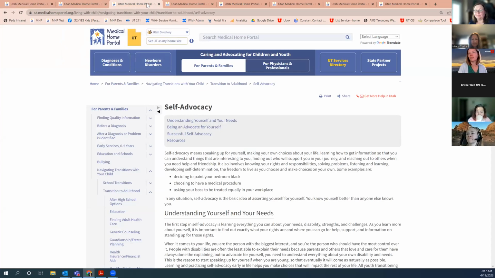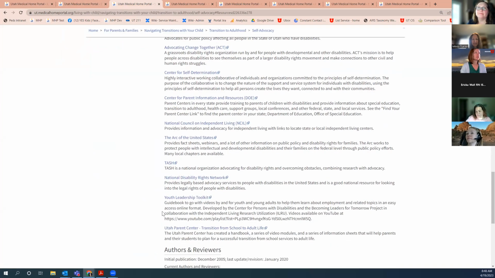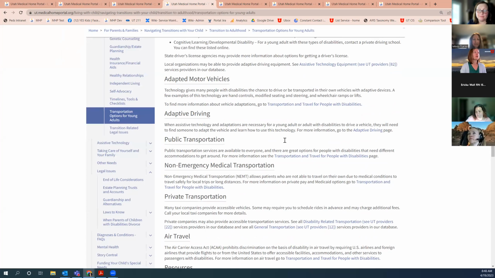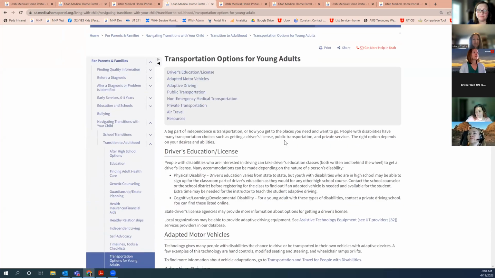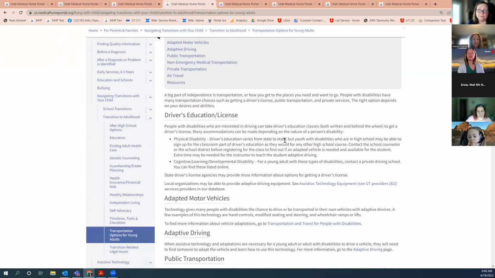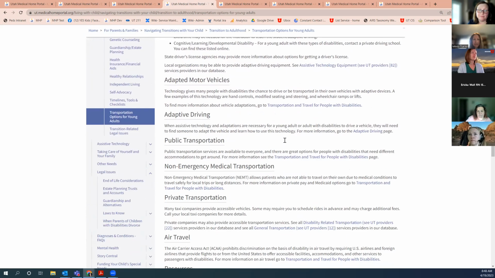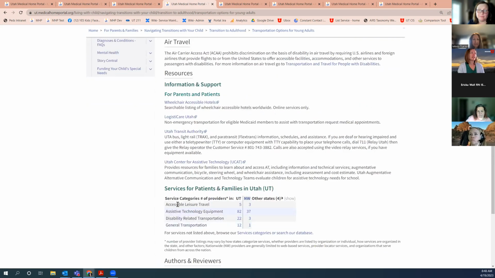So that first QR code links to this page, which provides a lot of really great information. And then at the bottom, it also links to really great resources for the family as well, and some Utah specific ones also. For transportation options, here you have all kinds of information about adapted motor vehicles, adapted driving, public transportation, emergency medical transportation. And in addition, this also provides a link to the service directory for those particular options.